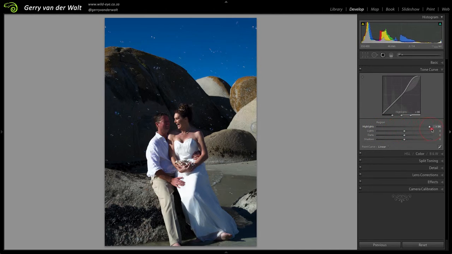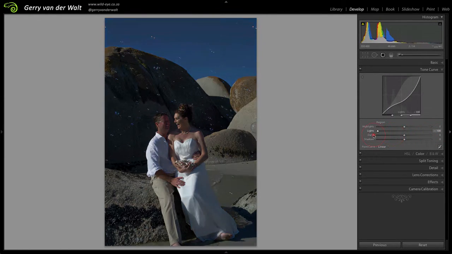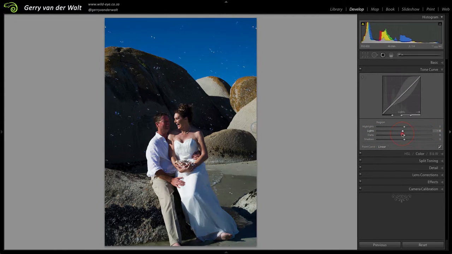Keep in mind the areas moving now and compare it if we take lights and do the same thing. You see it's a bit more global now because it's not working on the extreme highlights but only the brighter parts of the image. Watch again, this is with lights all the way up and down, so it affects quite a few of the light areas versus highlights, which only picks up on the really bright parts of the image.